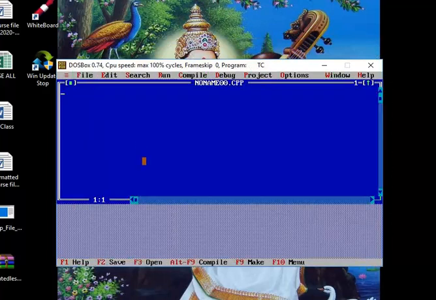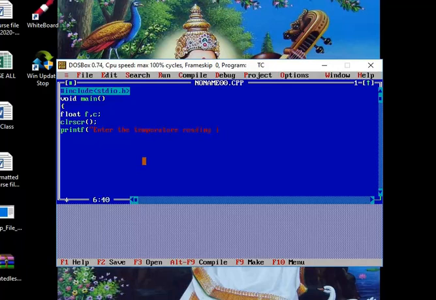File and new. #include standard input output header file. void main, no return value to the operating system. float f, c; Clear the screen, clrscr. Print the message with printf: Enter the temperature reading in Fahrenheit. Okay. Next scanf. We read one value, %f. Address of which variable? The f variable. That is the address of f.